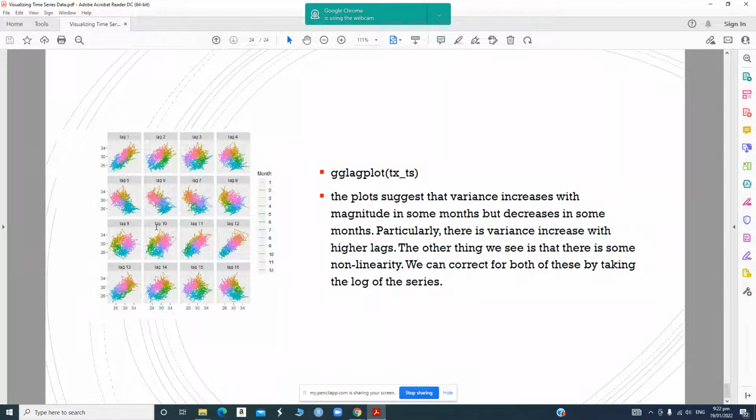We can look at how the plot looks for different lags in order to look at the magnitude of the variance. You look at this, and you can see this plot actually suggests that variance increases with magnitude in some months, but decreases in some months. Particularly, there is variance increase with higher lags. You can see. And these are a few things.